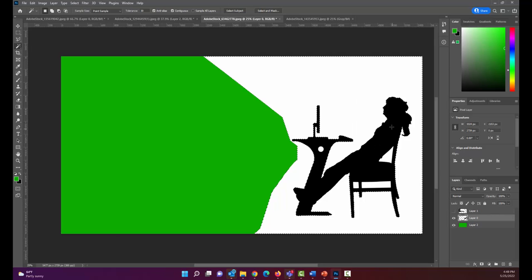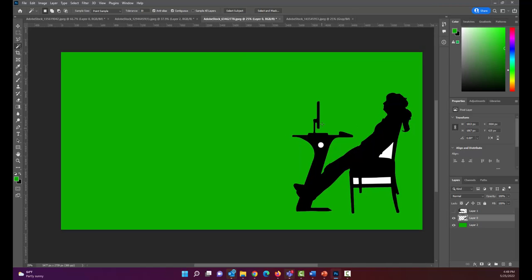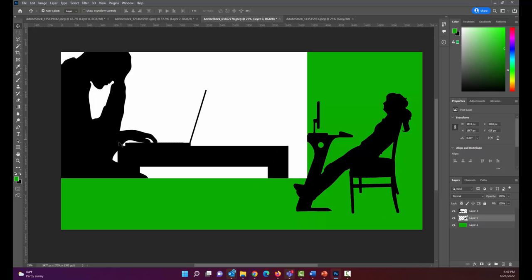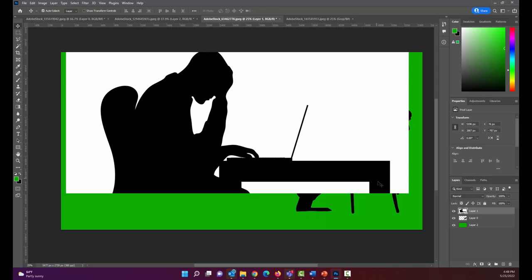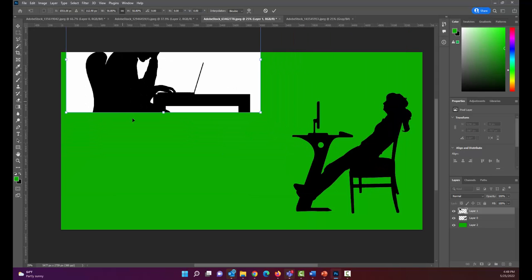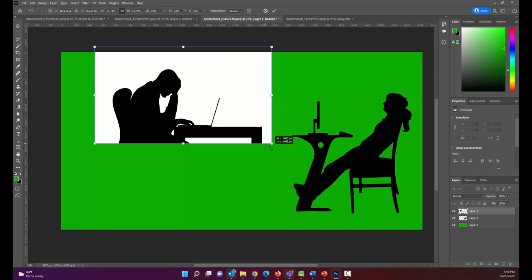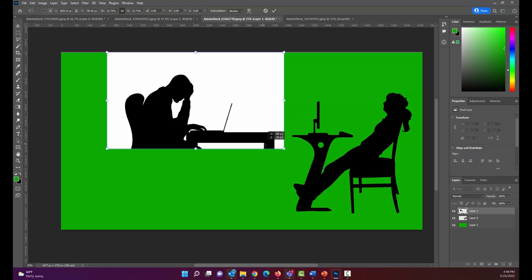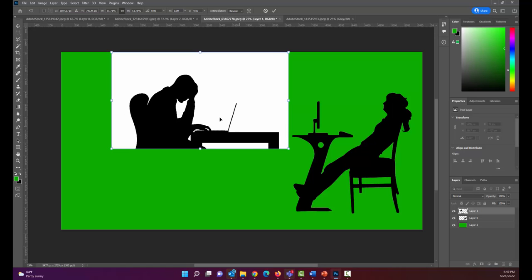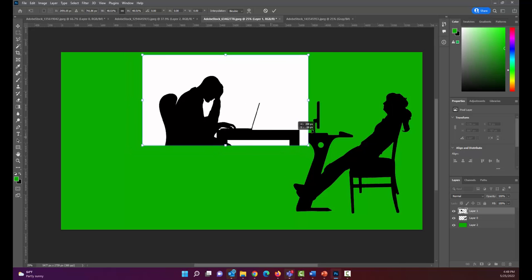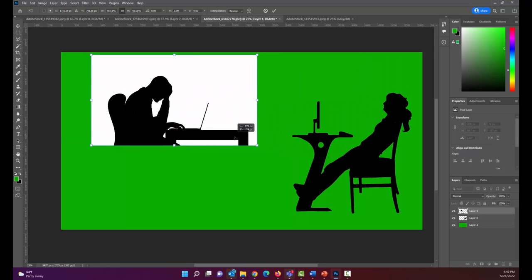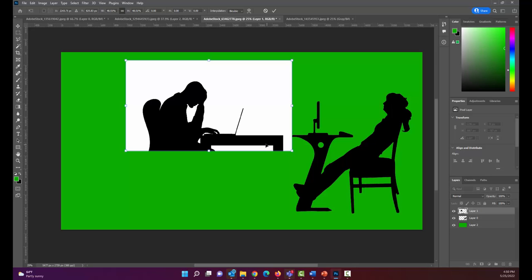So I'm gonna get rid of all the white using the wand tool and do the same for this gentleman. Oh, interesting. Okay. So as you can see, he's not full body and she is. Well, we gotta get him at the same size. Yeah, it's about the same size. Yeah, try that.